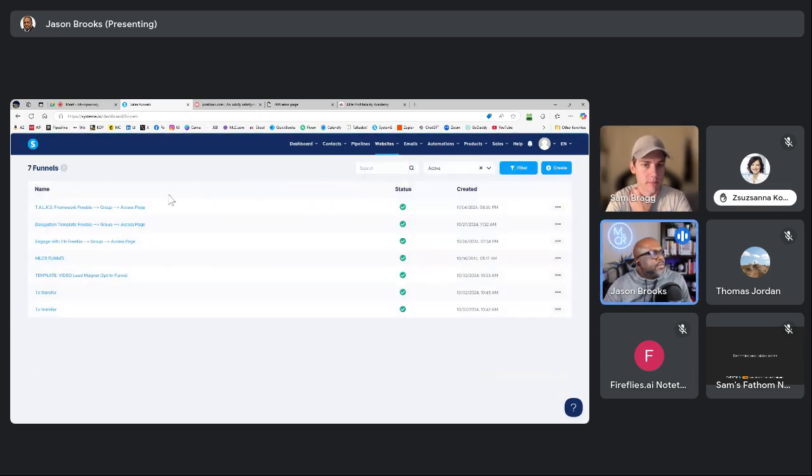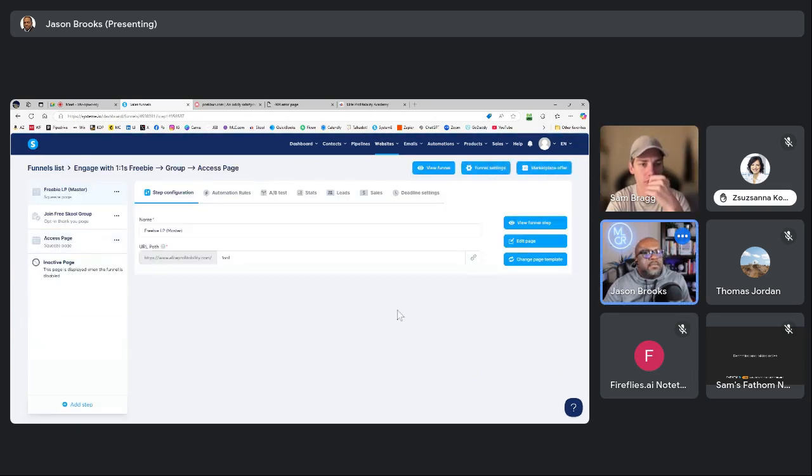And the funnel actually is going to be this, engage and the delegation, either one of these two here. Okay. All right, I click on either one. Yeah. Okay.